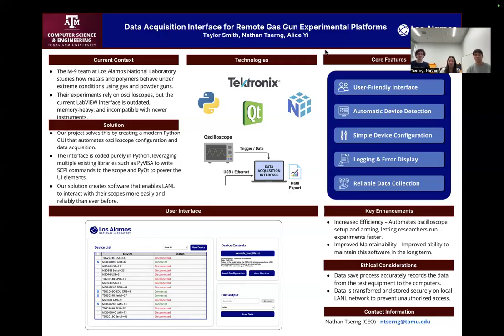Yeah, and I'll go over some of the technologies we used to develop this. So at the start, our main goal was to be able to create something that Los Alamos can actually use with their devices, and for this to be able to be passed on to future capstone teams. So starting off, we reached out to Los Alamos in the beginning, and we asked them to send over some of their hardware in order to make sure that we could actually create software that worked with their actual devices that they use on day-to-day experiments.